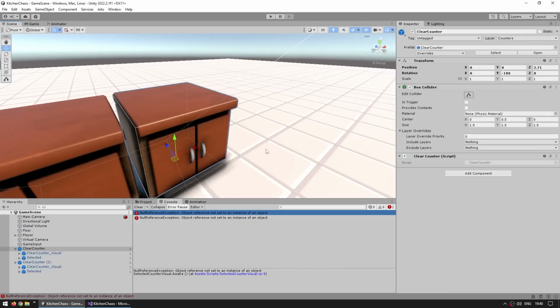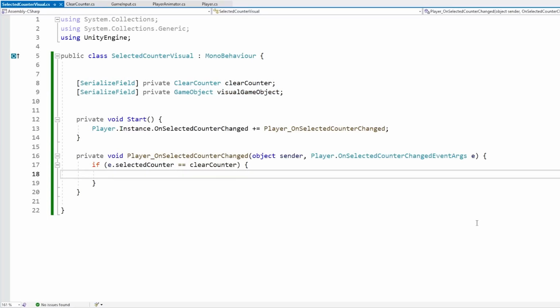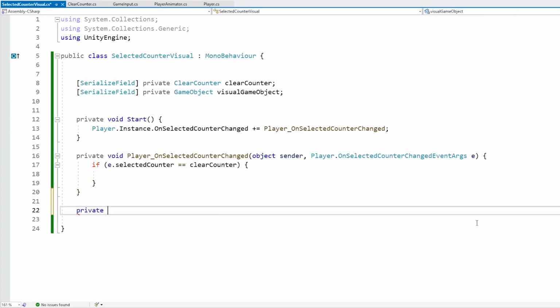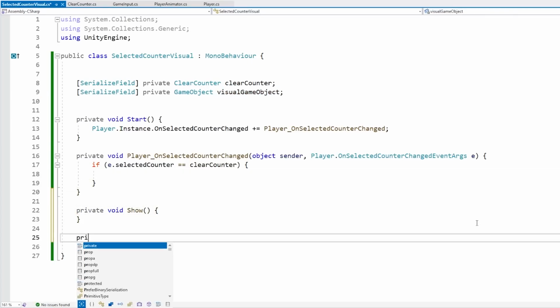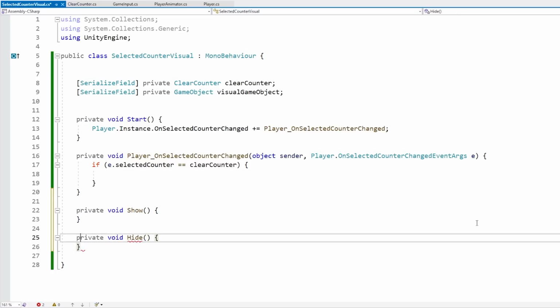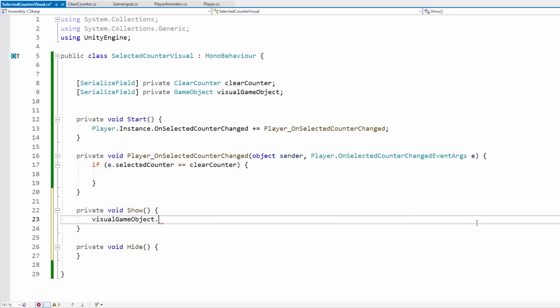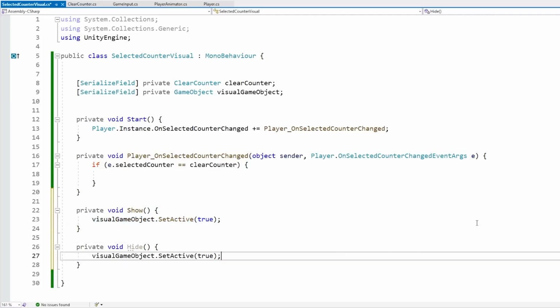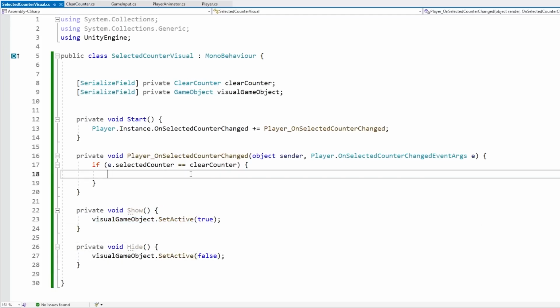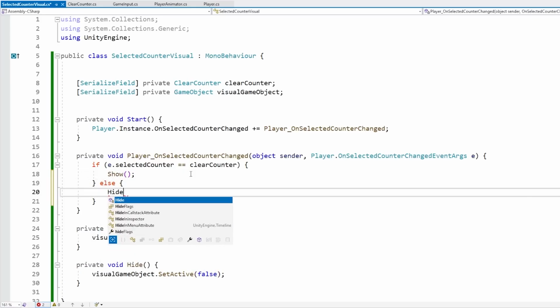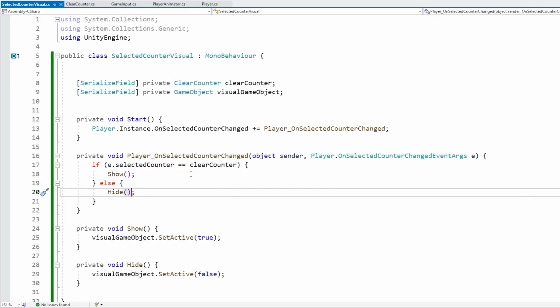Okay, let's go back, save, and back in the code here, let's make some simple show and hide functions. So private void show and a private void hide. And now on the show, just going to visual game object and call set active. So this enables or disables the game object. So for show, let's set it to true. And for hiding, let's set it back into false. Okay, so now it's super simple. If the selected counter is this counter, then let's show the visual. If it is not, then let's hide the visual. All right, that's it, super simple.